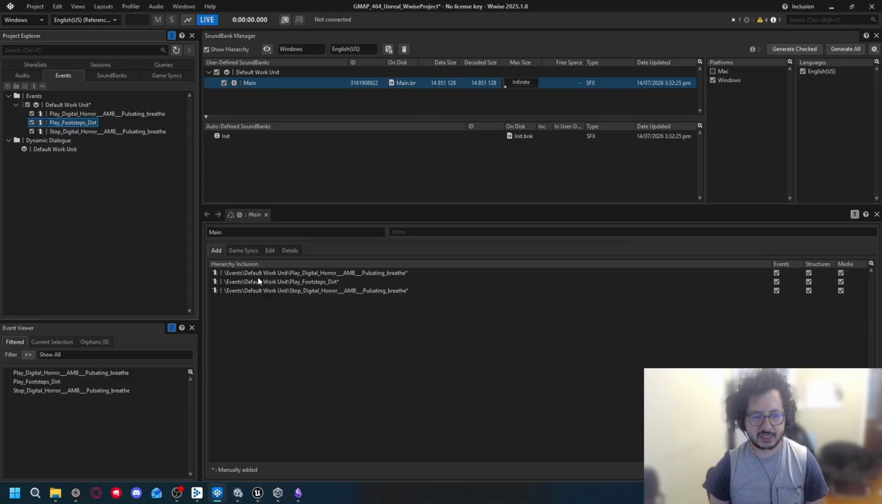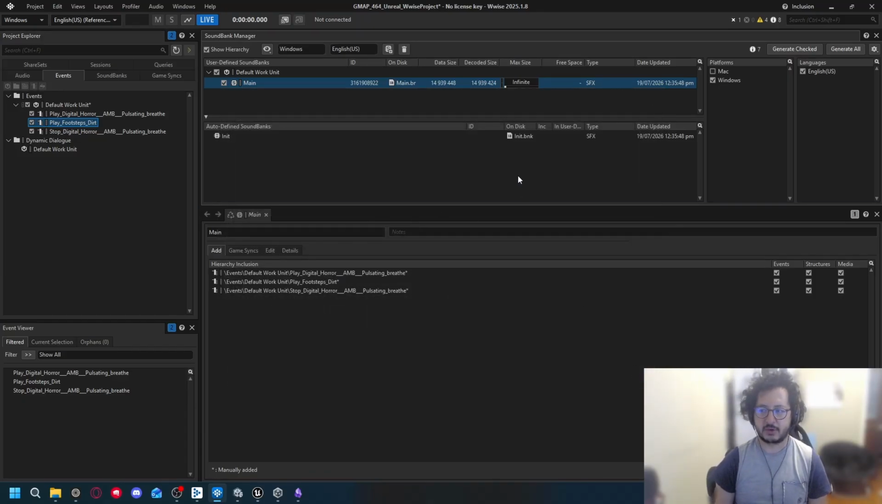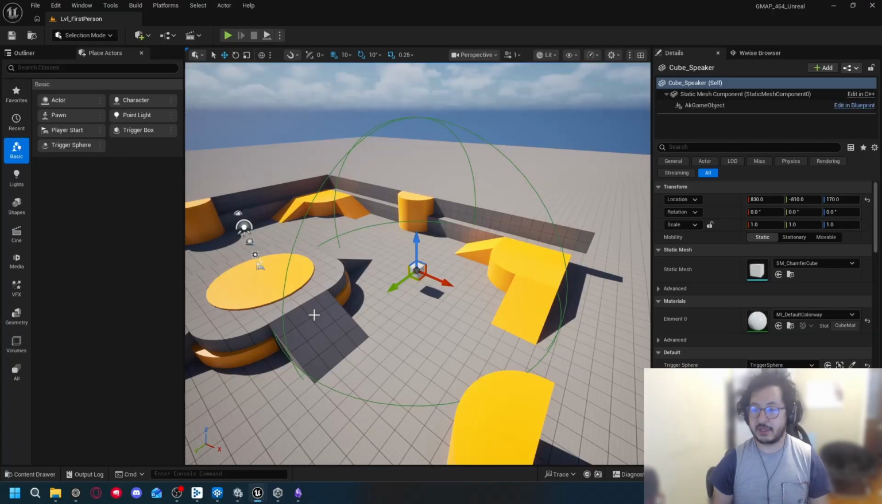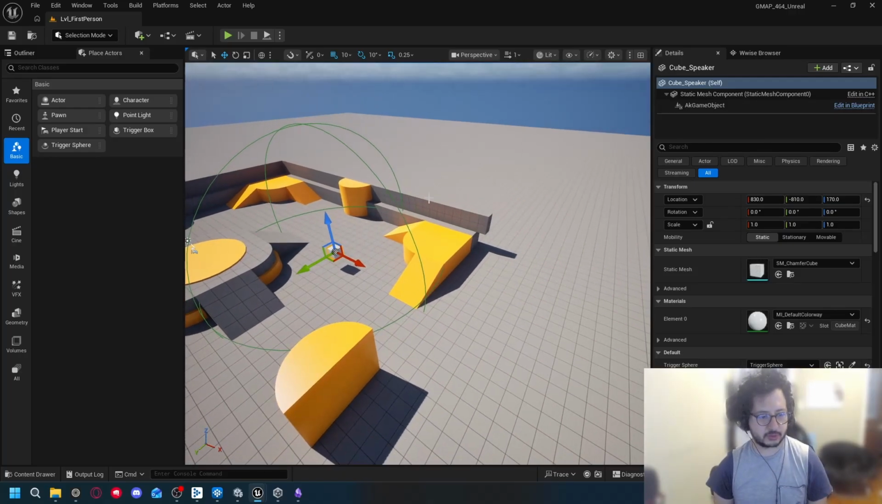You will see that it is added here. I generate the checked files. Everything appears to be in order. Okay. Now, the next thing to do would be to check how this sounds inside of the engine. So in Unreal, we need to try to see how to implement that file.